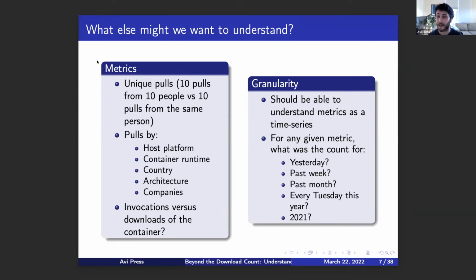A detail that some might not know is if you start a container that's on your local machine, that's still going to ping the registry to check if it's up to date for that tag, but that's not exposed to you, the maintainer. So this is just a sample of the kind of metrics we might be interested in depending on your use case, but you might want to get even more granular. How many downloads did you get yesterday or last week or last month or every Tuesday? There's a variety of different kinds of queries you might want to run against that download data, but just getting that total number in most cases is not particularly useful.